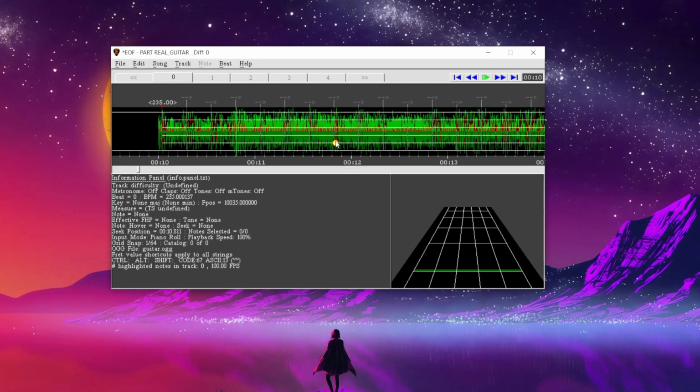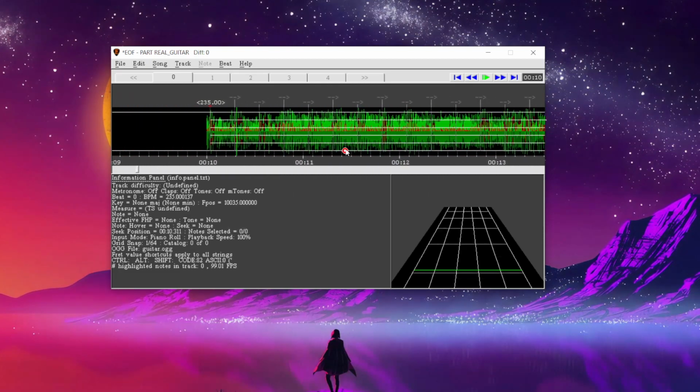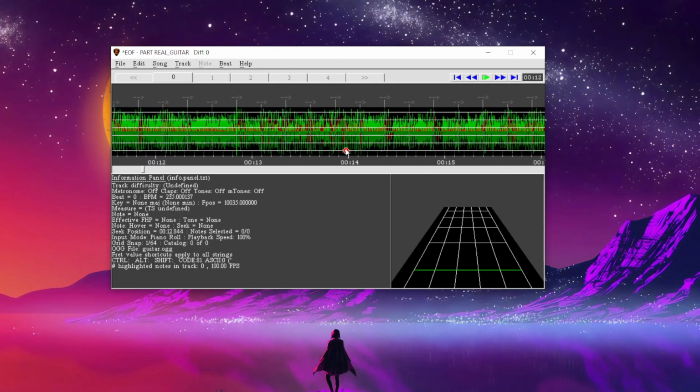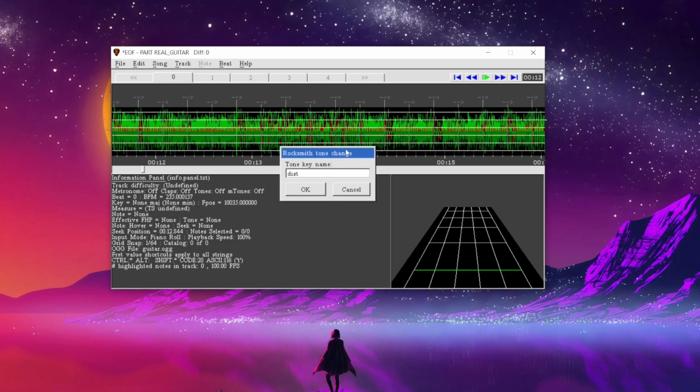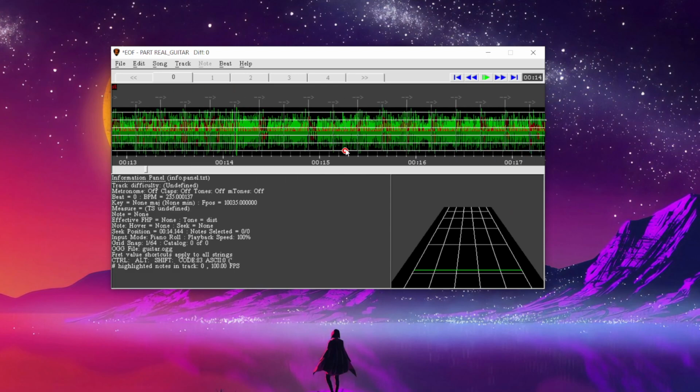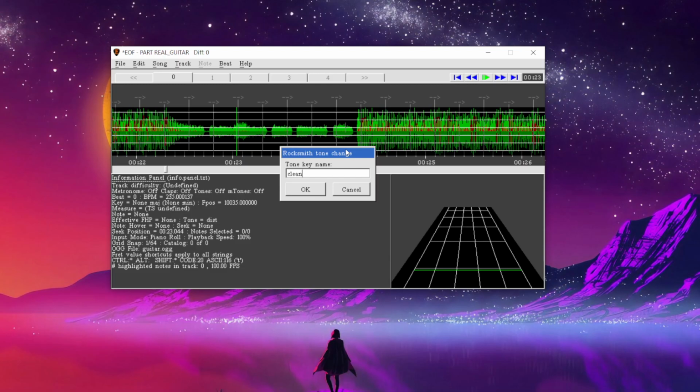And then another thing is tones. So you can add your tone changes. The command is control shift T, and then you can basically just put in, like, distortion. You don't have to put a crazy name. I'm kind of lazy. I just put dist, and then for clean, I'll put clean.